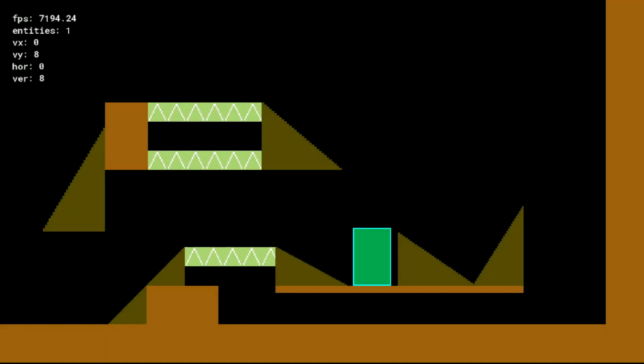Hey, this is Nate here, and what you see here is just this basic platformer I have set up in GameMaker. And in this video, I'm going to go over the collision system that's being used here, and also how to set up the other parts.